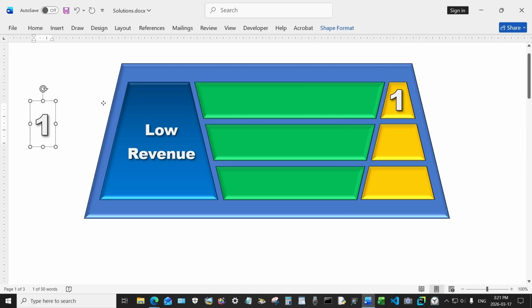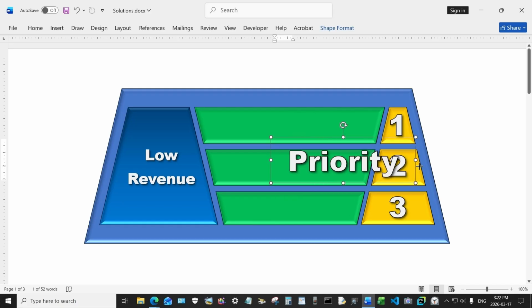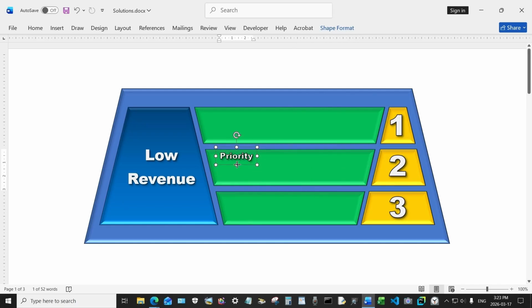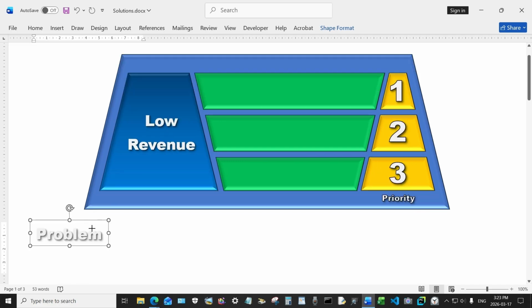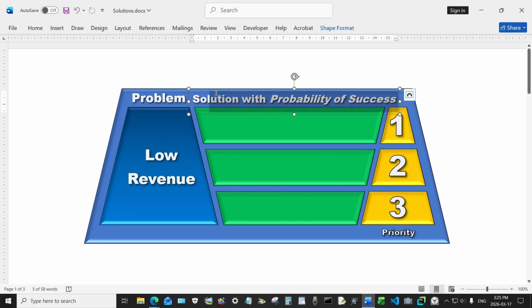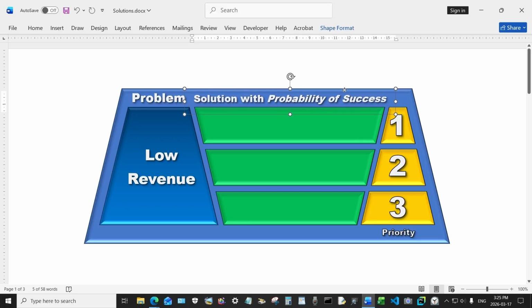Paste. This will be 2, priority. Priority. Smaller. That'll be the priority. Maybe 21. 21 font size should do it.